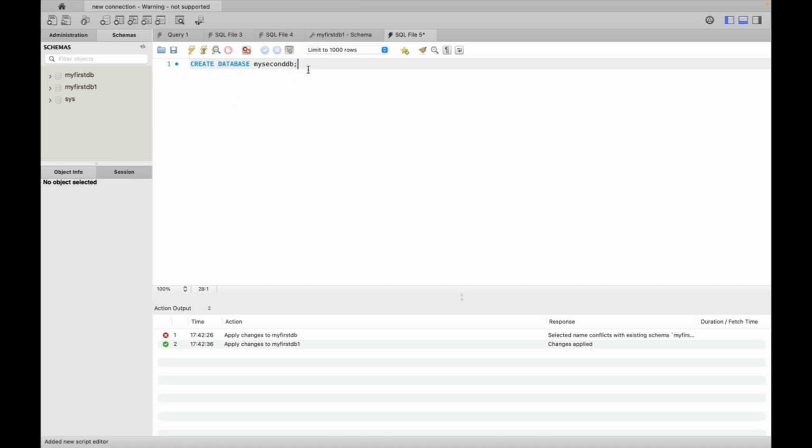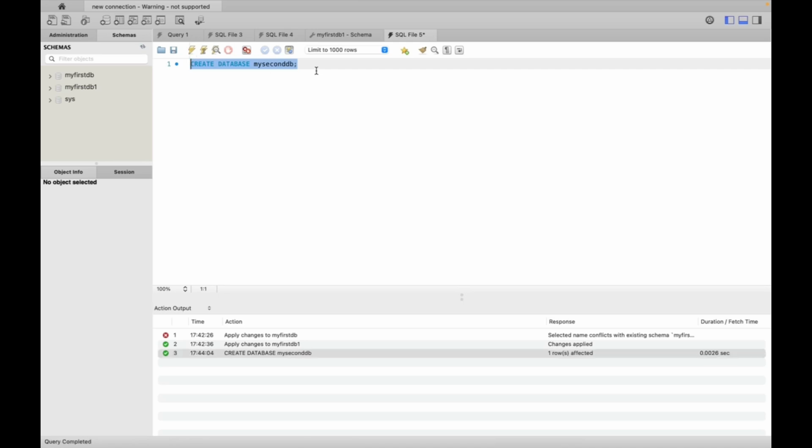To run it, you can select and press this button, or else you have another option of command enter on a Mac or control enter on Windows. You can see the message that you have created the database. That's it, the database is created. But you can't see this database here, right? Why? Just click on this refresh button, and you will be able to see the databases here.